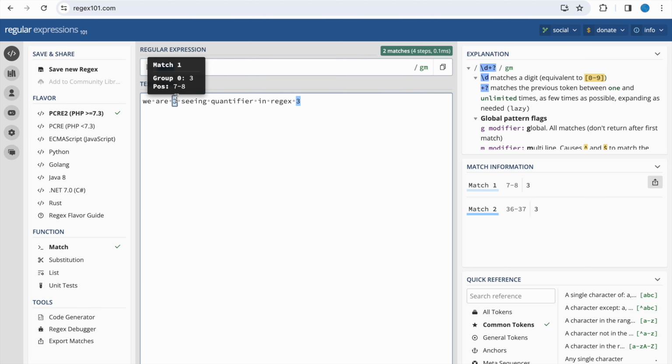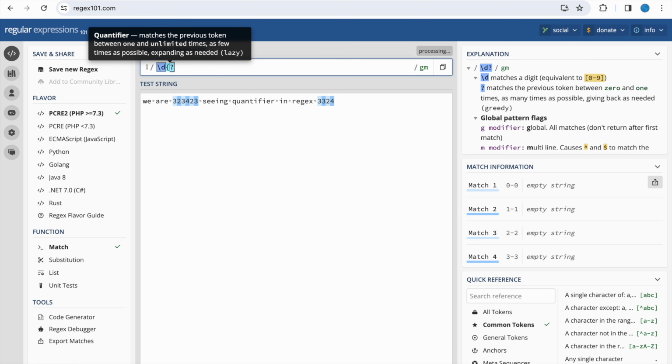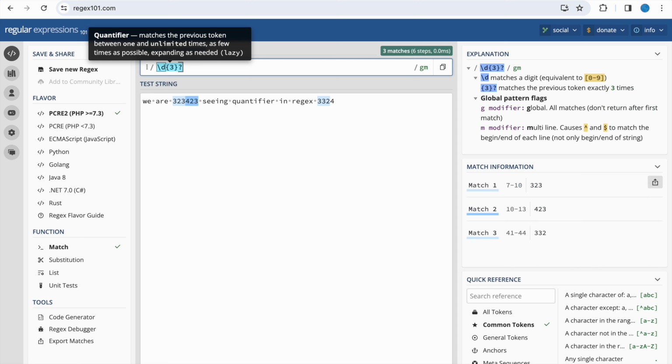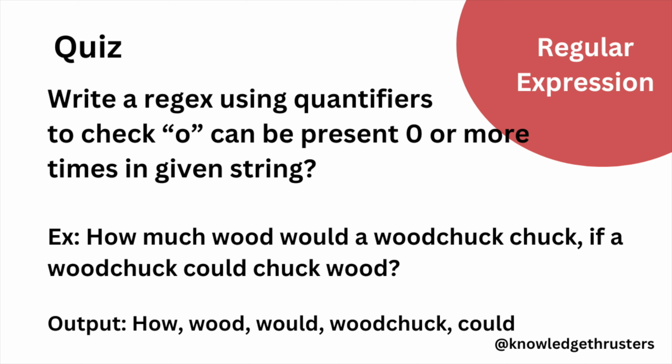You can see we are having three. Now let's change digits here, add more digits here, so you can see. And if I pass a range also, then you can see it's just giving 3. And if I reduce any digit from the string, then you can see it's not taking. So I have covered all the quantifiers.